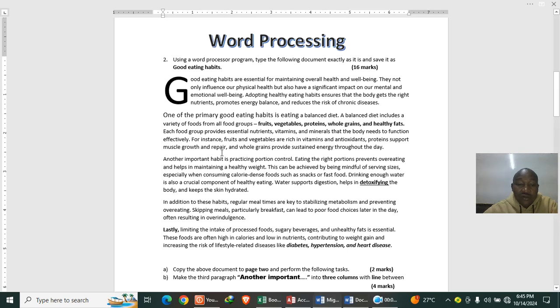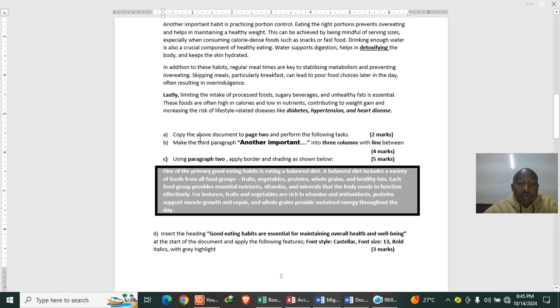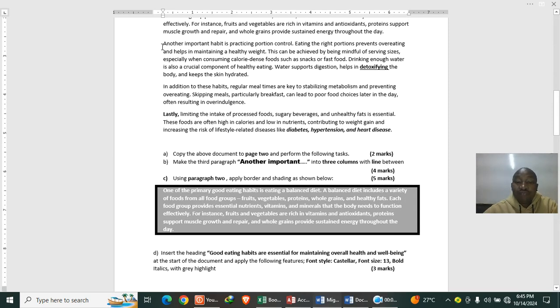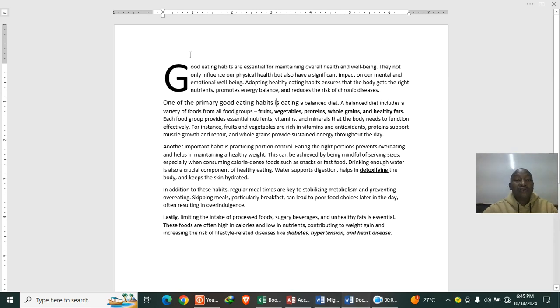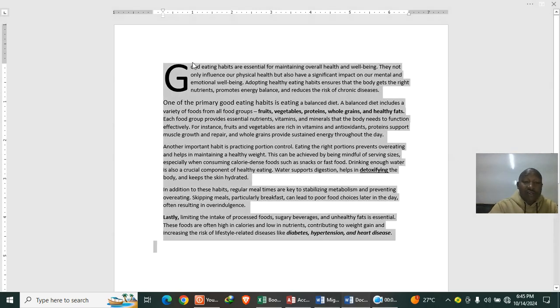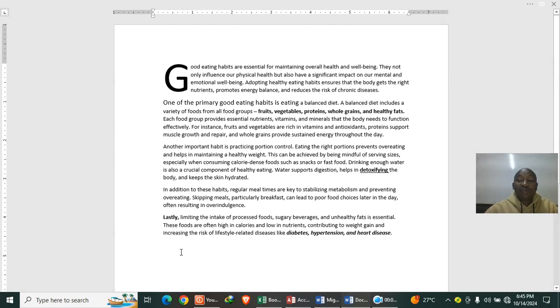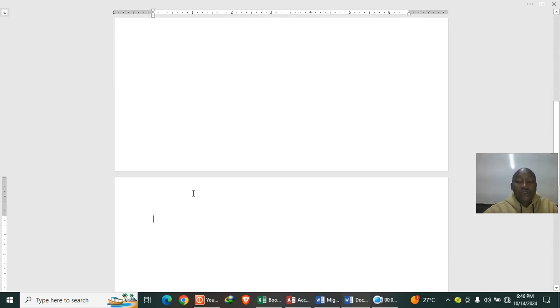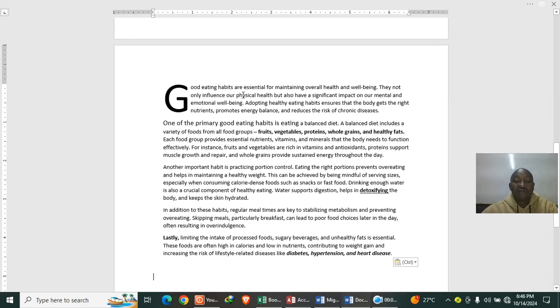The next thing is to go to the questions. Copy the above document to page 2 and perform the following tasks. Make the third paragraph, from "another important" here, into 3 columns with a line between. So I need to copy my document: Control A, Control C, that means select all and then copy. I click Control Enter to give me a new page, and paste my stuff there.